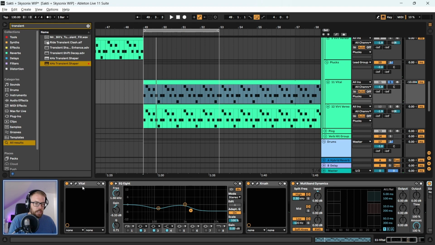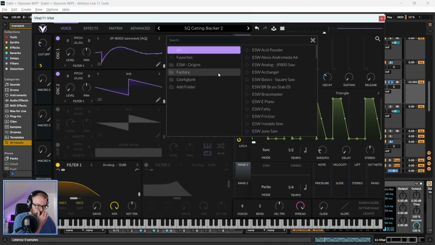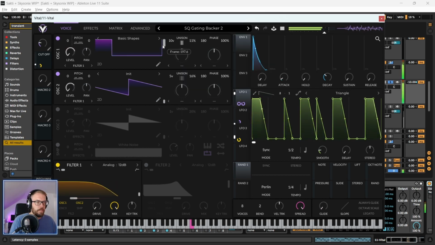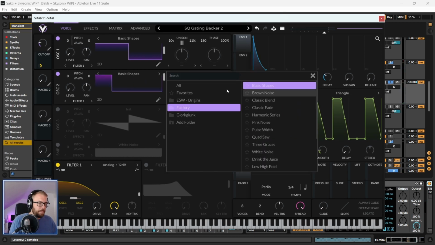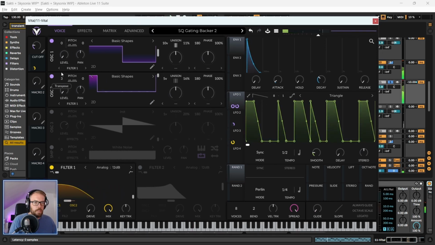I think we might actually need to change up this voice. So let's go to basic shapes and make it a saw. Or a square. I feel like that's one of the things where, let's do two different squares, like a squish square and a normal square.